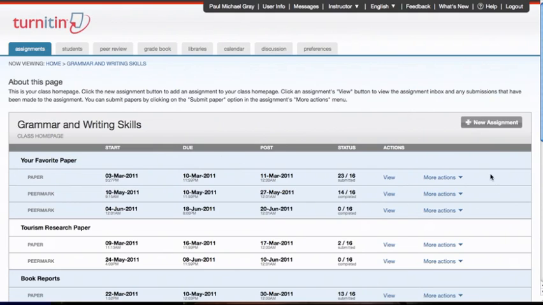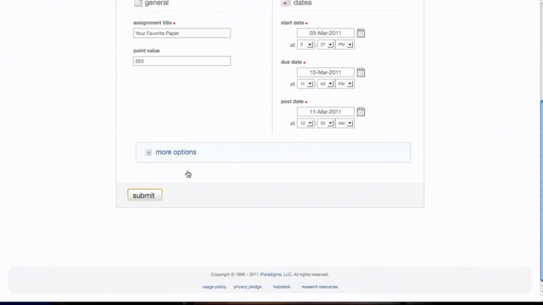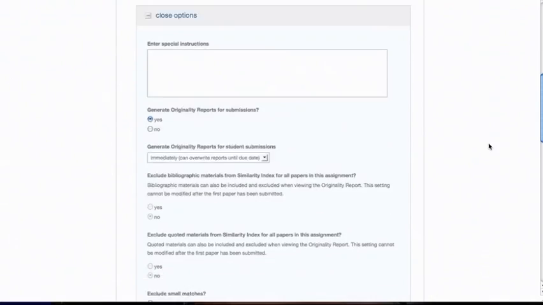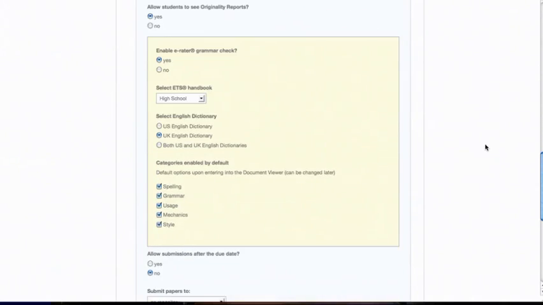And so you'll do that by either clicking New Assignment or editing an existing assignment. And under More Options, you will notice that we've added the option to enable e-rater grammar check. You can set that to Yes. And then you select the handbook. This will be the grammar handbook that your students will be able to click out to see more explanation on the marks that are left.